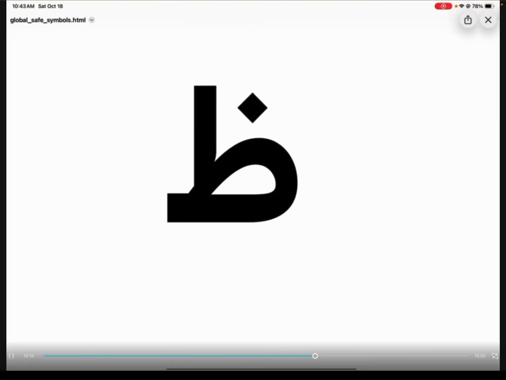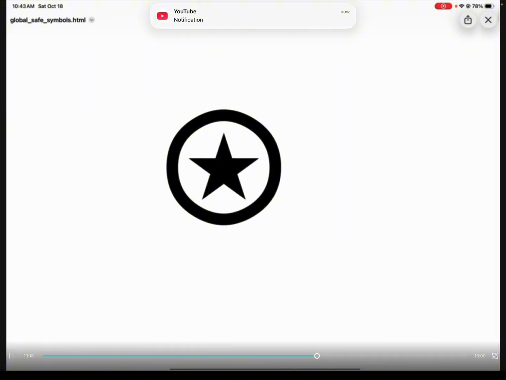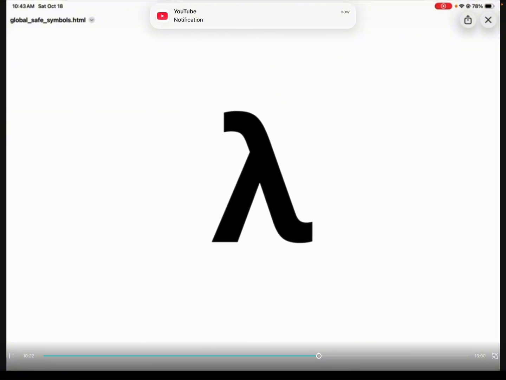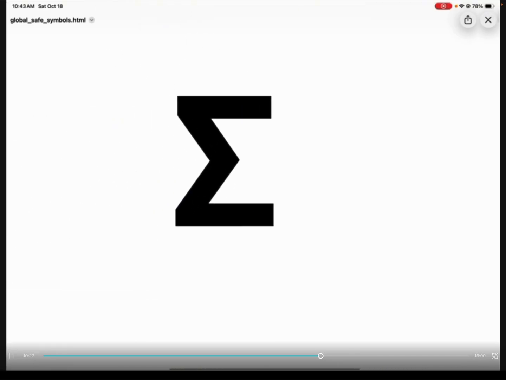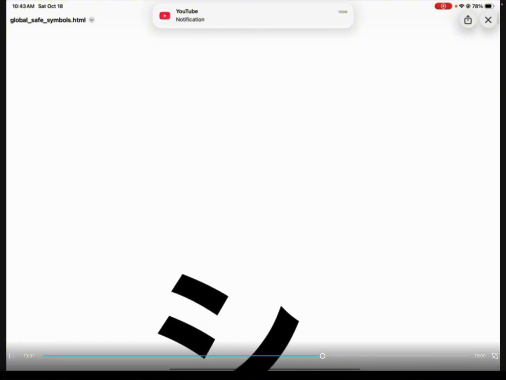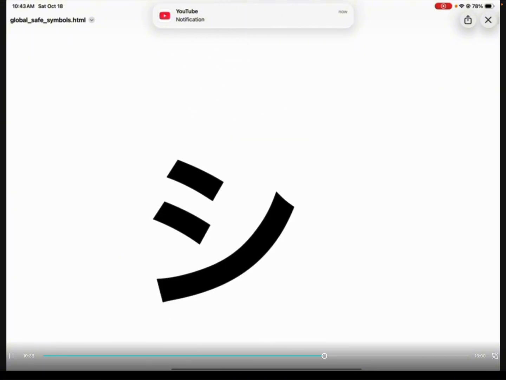J. B. Arabic B with a dot on top. Star in a circle. Lambda with an exhaust pipe with a tail. Sigma. Delta. With another delta. Imagine it goes on infinitely. Japanese smiley face. Don't know.